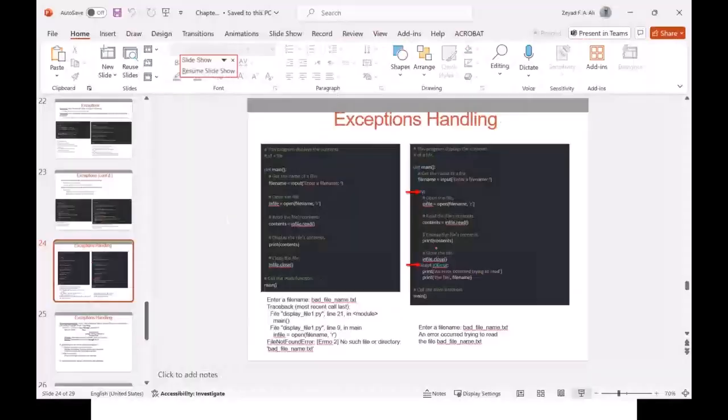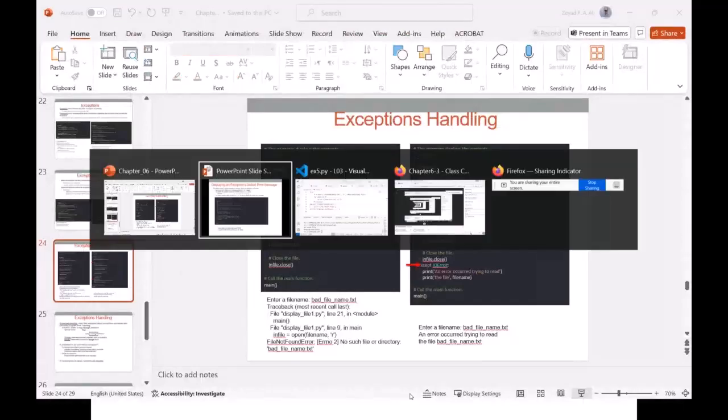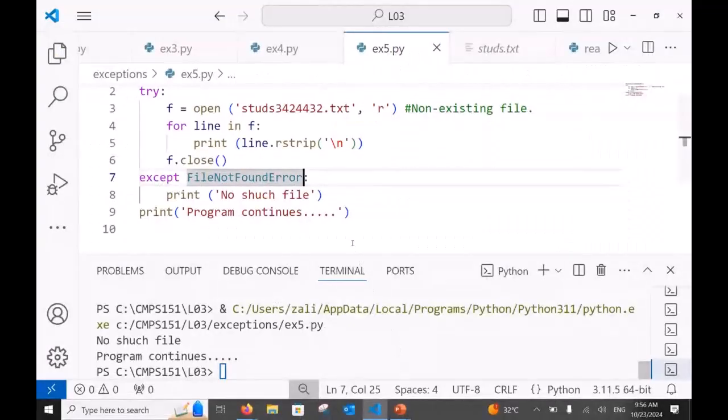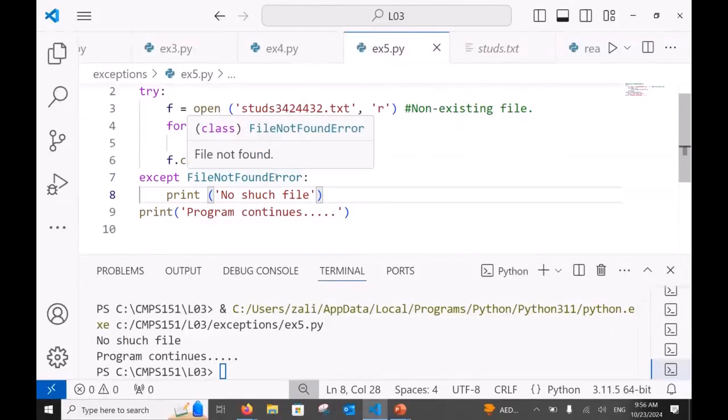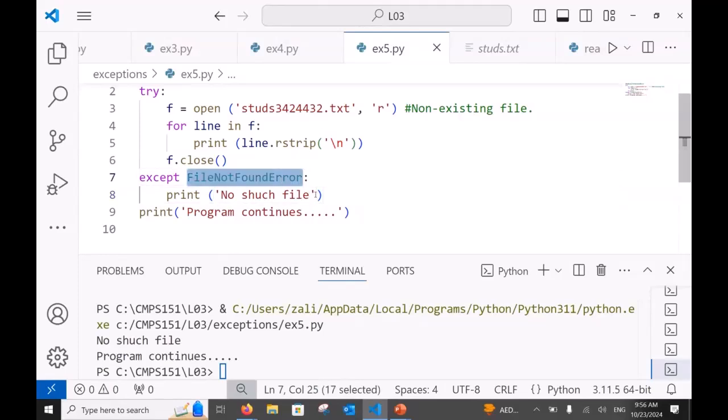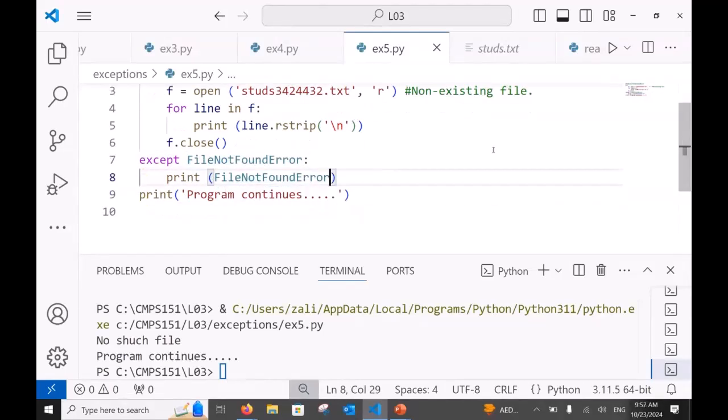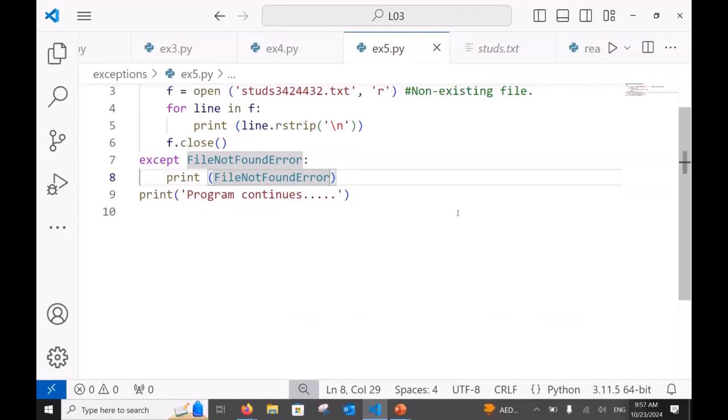Okay, what message should we show to the user if there is a problem? Good. Huh? See, what will I just print? This is not the right thing.